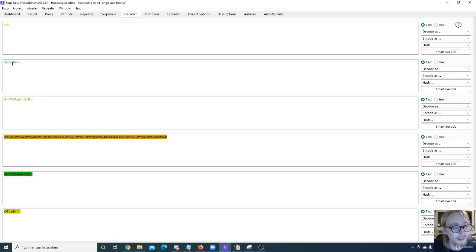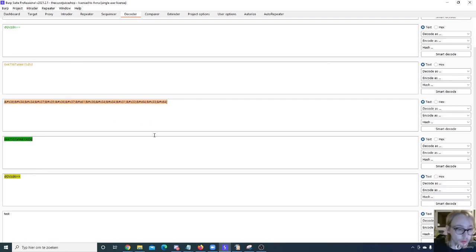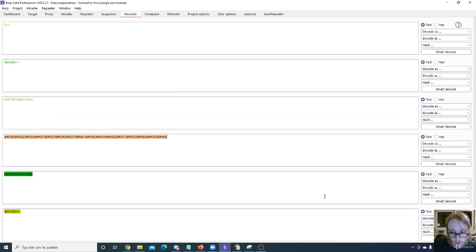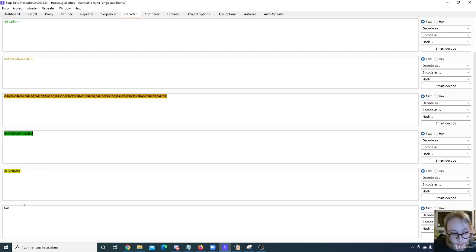You can see that sometimes the text color changes, sometimes the background color changes. If the text color changes, that means it's encoded as. If the background color changes, it means it's decoded as. So you'll notice that these colors match whatever's in this list. And you can also hash your values as well, of course.